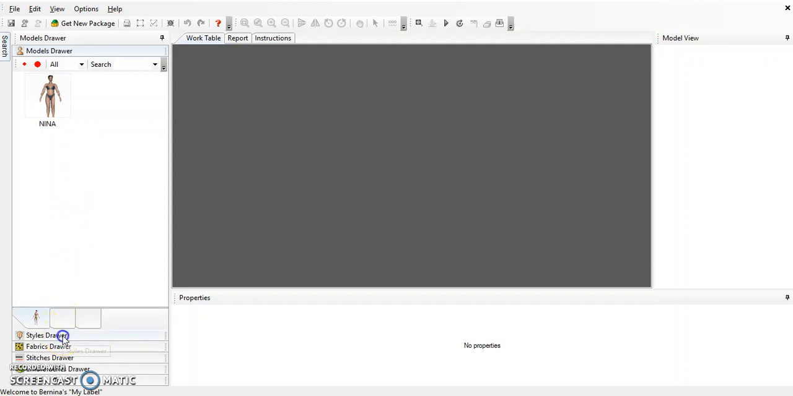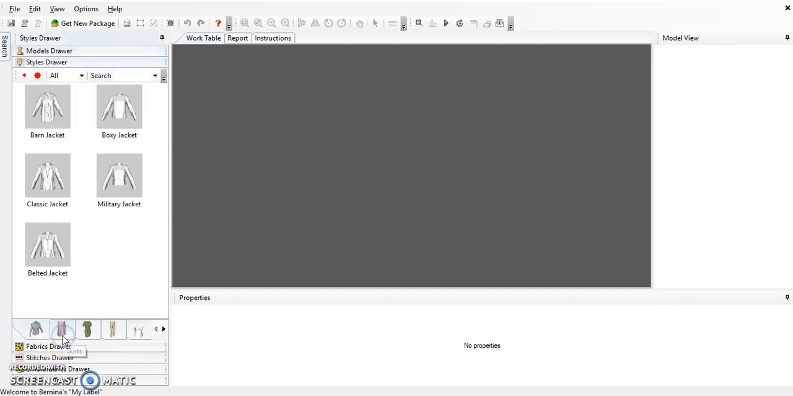The second drawer is the styles drawer. Here we have different kinds of designs that you can generate using the pattern software. We have jackets, we have skirts, we have dresses, pants or trousers, we have tops, and we also have coats and shirts. Now we're going to be getting into that very soon.